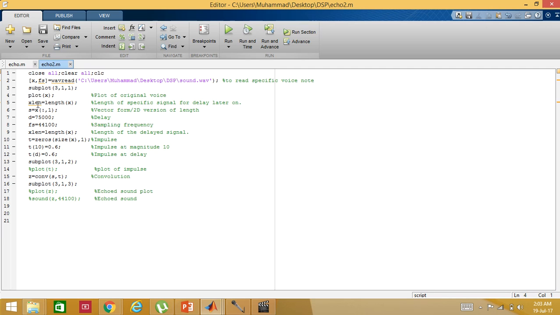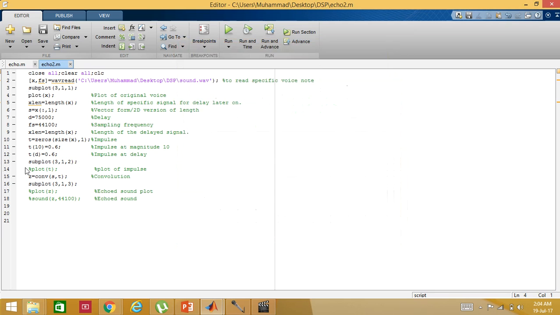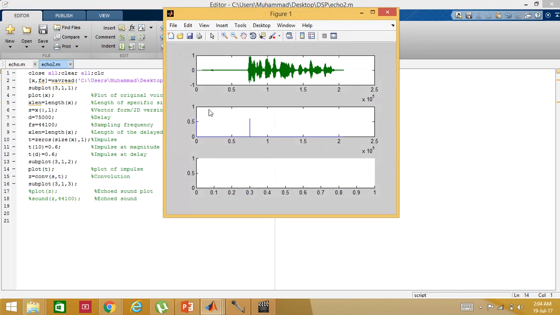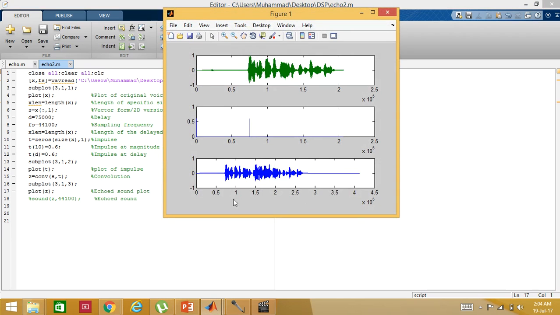Now let's do it step by step. Firstly, when I run it, it will only show the original voice note graph that we have entered. Now if I remove this, the graph will show the impulse response at 0.6 as I mentioned. Now if I remove this also, now we have three graphs here. This one is the original graph, this one is the impulse response, and this one is the time delayed or echo signal that we have produced.